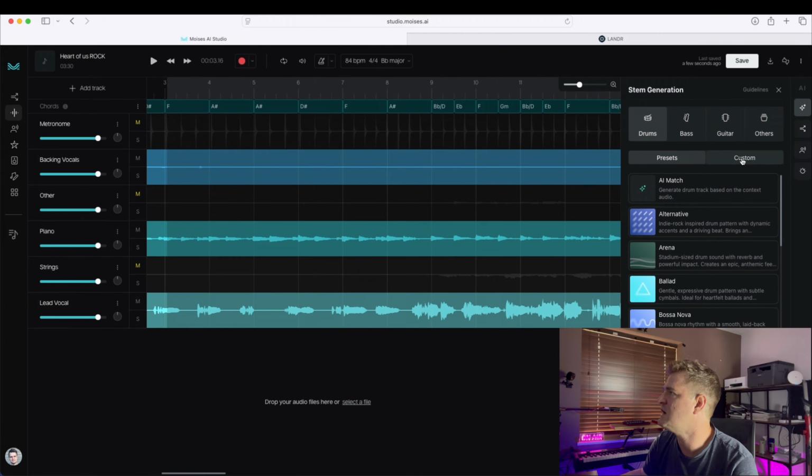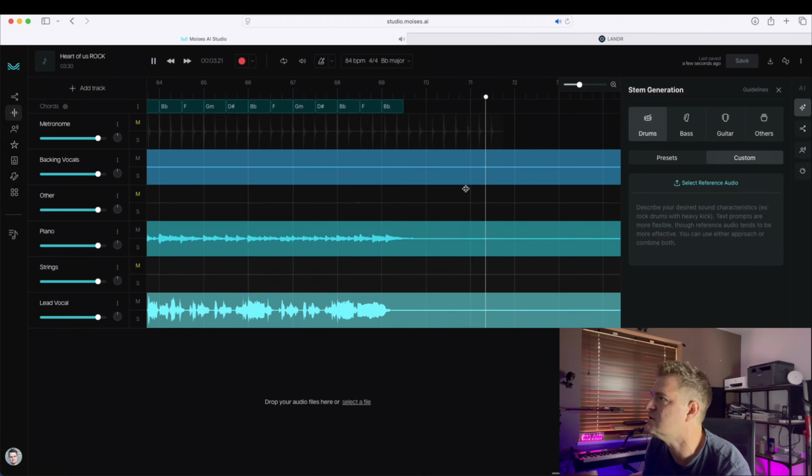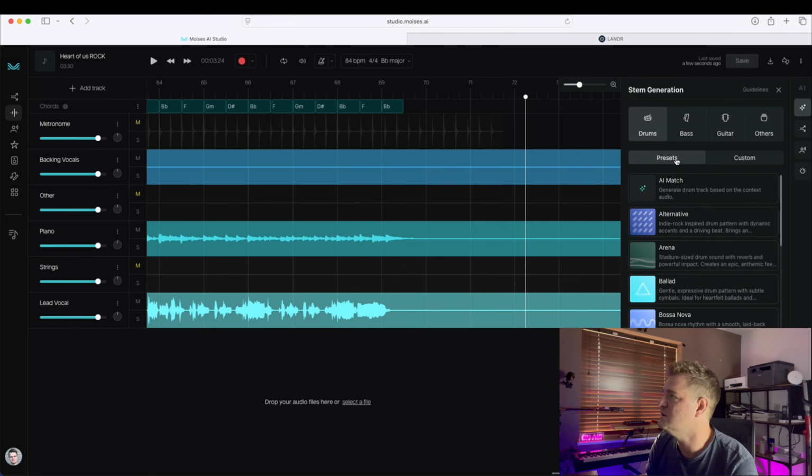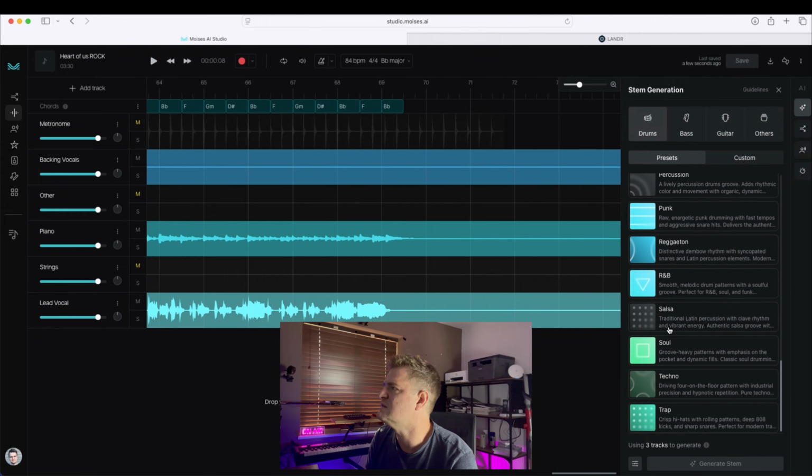So I'm now going to write a custom. Let's try the custom thing out. So I'm going to go, oh, custom stem generation. Oh, I can't do that. Okay, fine. So I can only use presets. Okay, fine. Maybe if I say the tempo is twice as fast. So I can't actually regenerate the drums at the speed that I want.